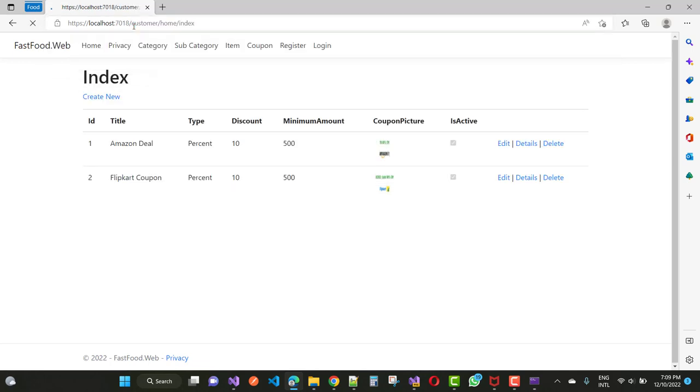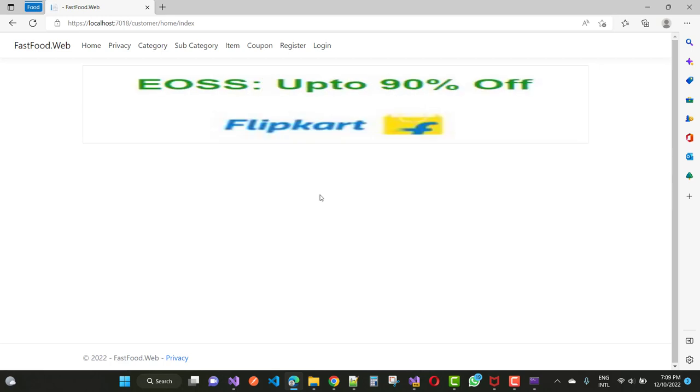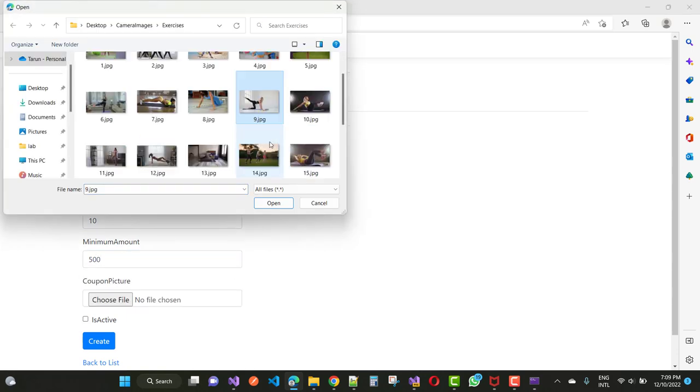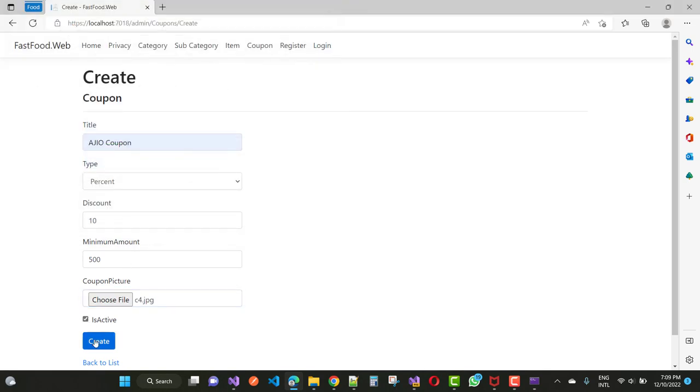So just go to the customer index, and here you have the first, Amazon, and the second one, Flipkart. So after that, Amazon and Flipkart. If you want to add a coupon again, the title is Ajio coupon. Select the discount percent as 10%, the minimum amount is 500, and the selected picture is Ajio. That is the fourth, and it is an active coupon.